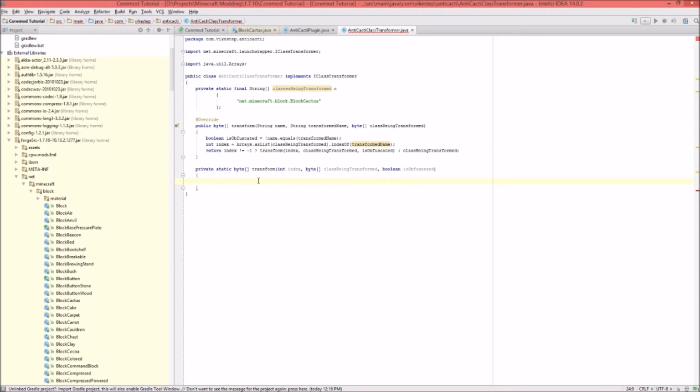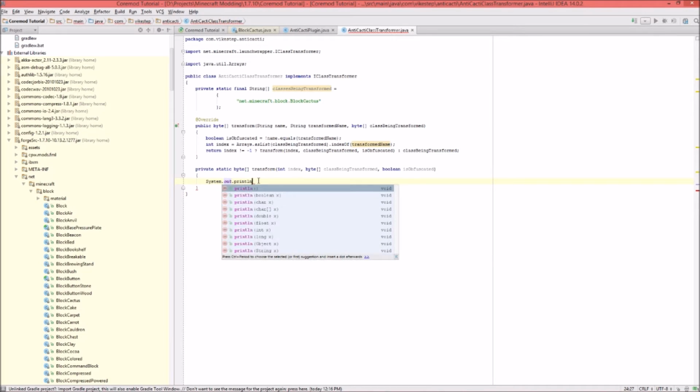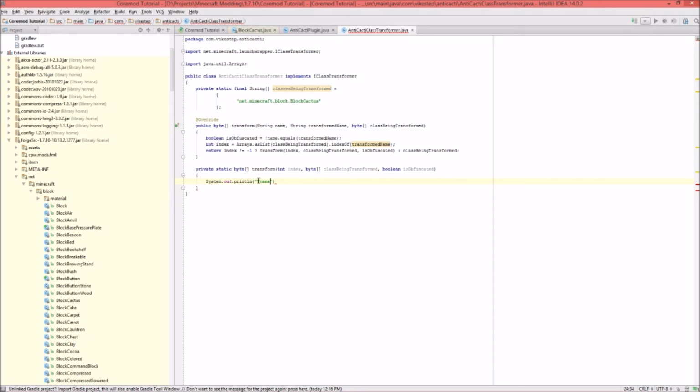So firstly, I'm going to print line saying, transforming, and then I'm going to go, oh, you know what, I was silly and made them similar, okay. Classes being transformed index. Yeah, what I did here was actually I meant to put classes being transformed. I should have made these names a bit different, but anyways, you can see what's happening. So this will print out the name of the class we're transforming.